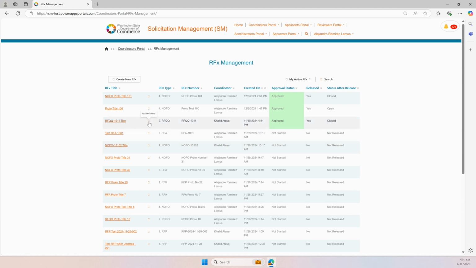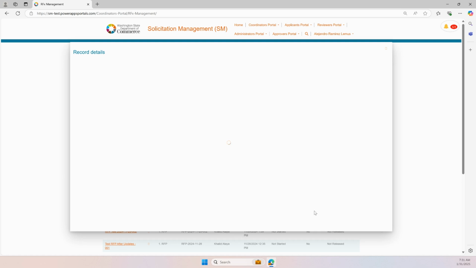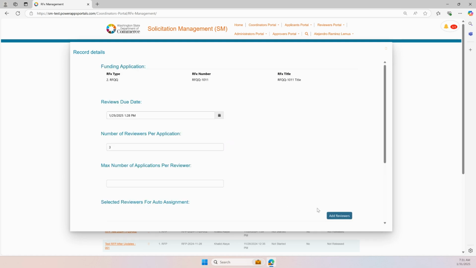Once this process is complete and everyone that the coordinator wants reviewing funding opportunities is invited, they can simply press here and they can press assign reviewers. What this will do is it will go through and assign reviews to their team, and this will be done automatically. So here the coordinator will tell the reviewers what is the due date. Here they will assign the number of reviews per application and here the workload for the reviewer.